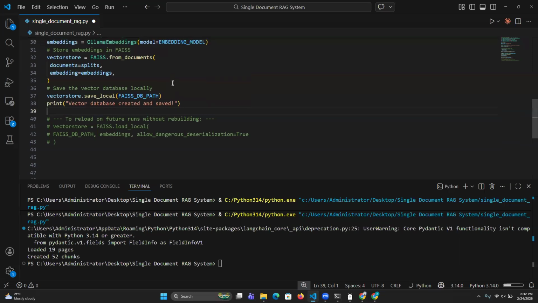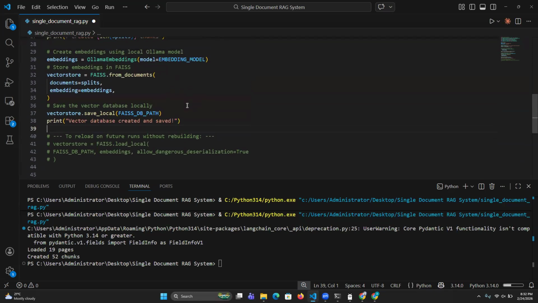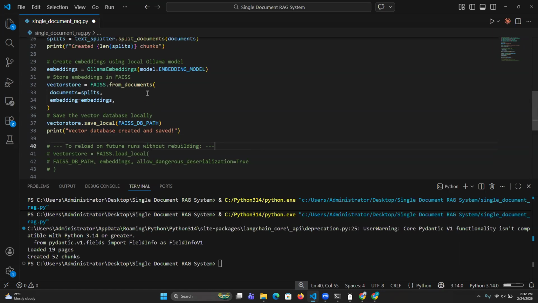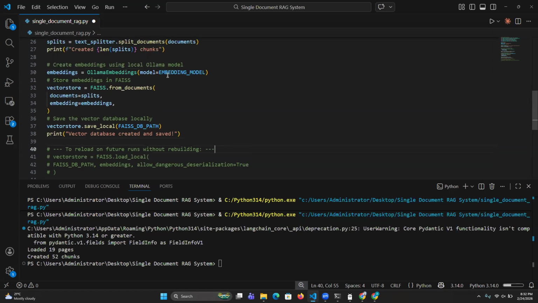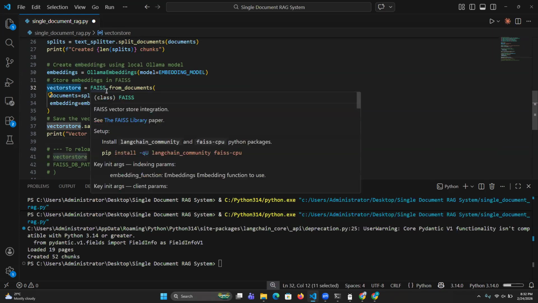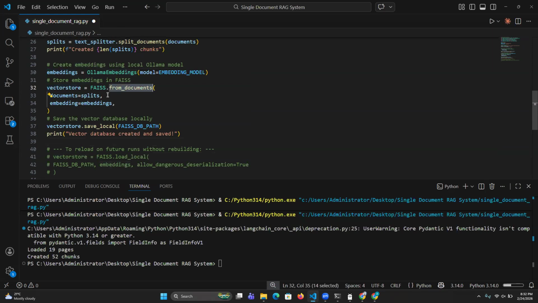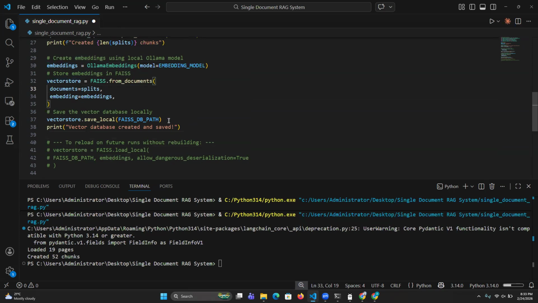Then I had given you an explanation that in future, especially in most RAG systems, they work with Chroma, okay? Yeah, so our embedding model is the embedding model that we configured. The embeddings will be stored on a vector store, which is actually Facebook AI similarity search from documents. And then we are going to pass the document splits and the embedding. And then we save it locally into the path that we passed.